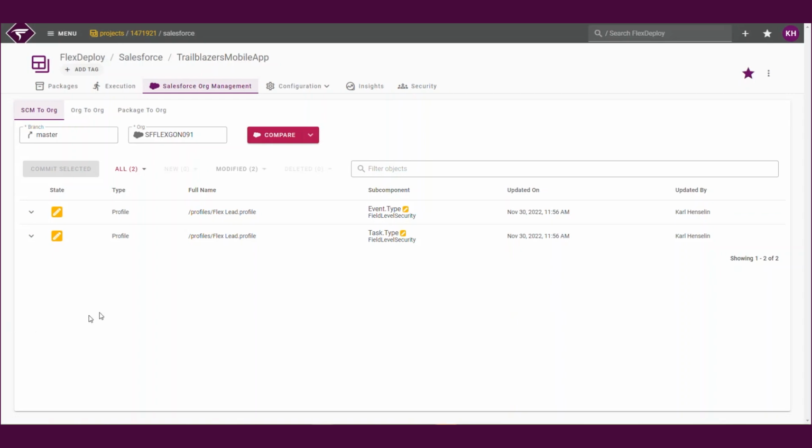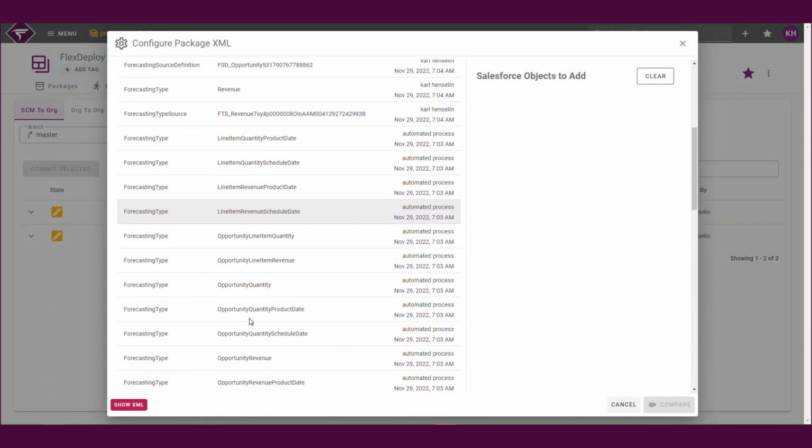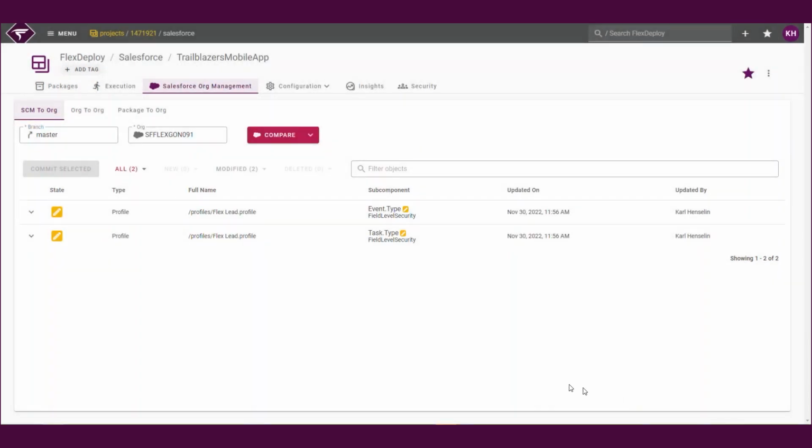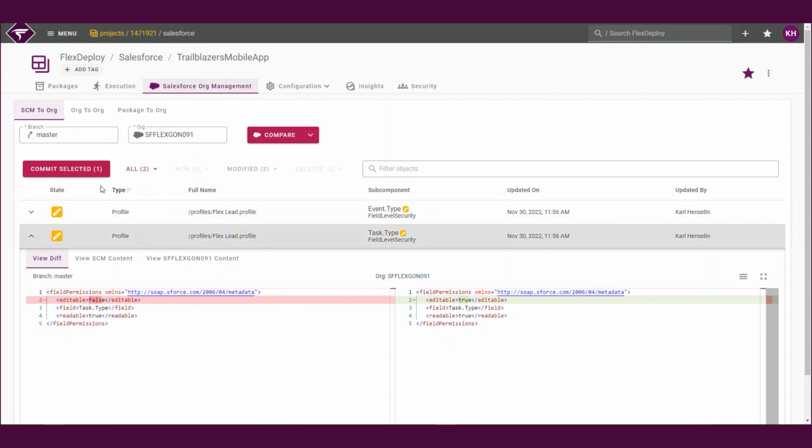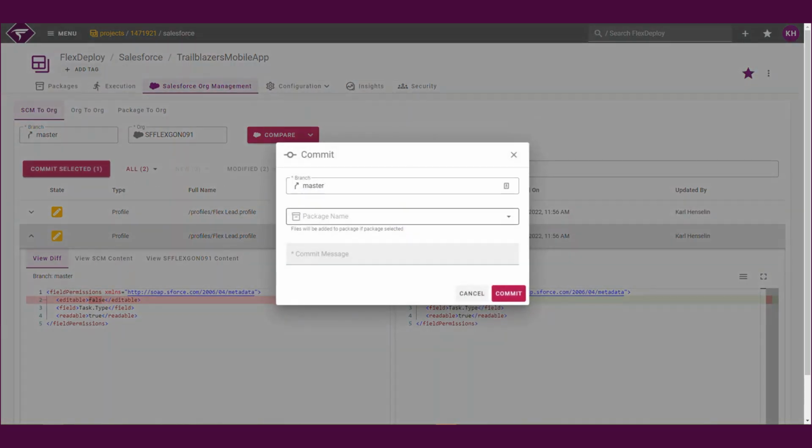First, let's look at how FlexDeploy can compare Salesforce orgs and Git repositories. This screen is designed to allow flexible comparison. I can filter at a number of levels and find differences between my Git repo and my Salesforce org. I checked for changes, and I found one. FlexDeploy shows the source changes between the org and the Git repository and allows me to commit my metadata changes from the Salesforce org into Git.